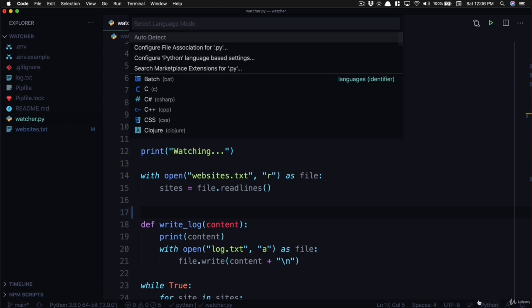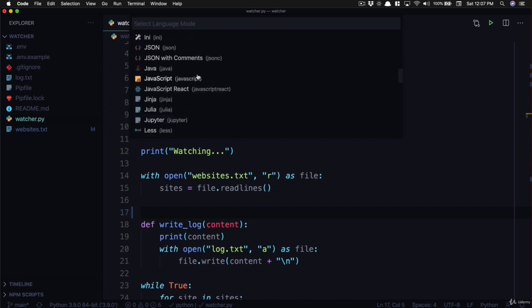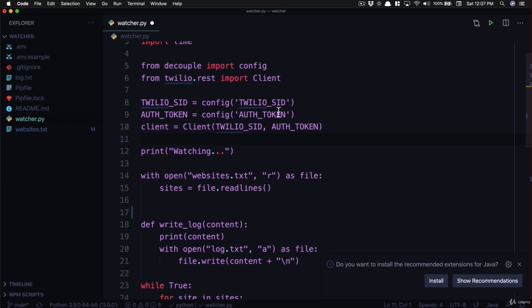You can change the file language by clicking this Python down here, or whatever extension it says. If you're using an HTML file, it's going to say HTML. You can change whatever you want it to be in here. So instead of Python, if I said, oh, this actually isn't Python, this is actually Java, it'll change some of the syntax for me. And this is really cool too.